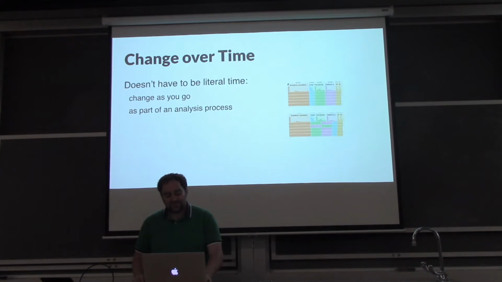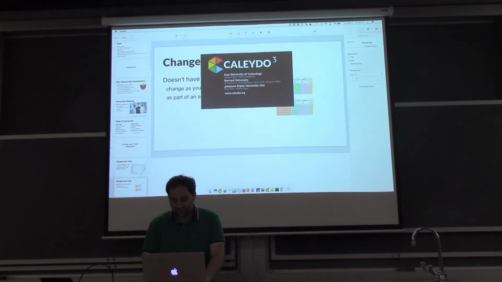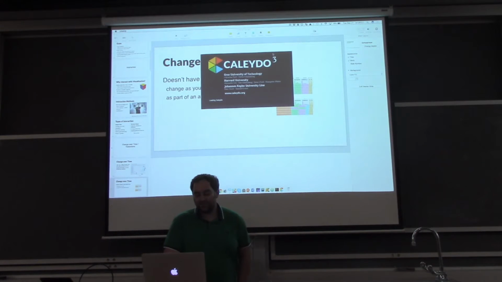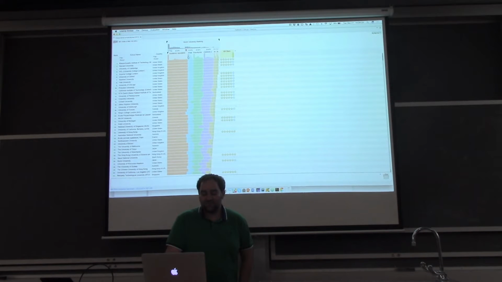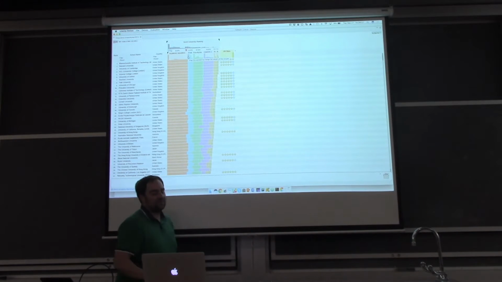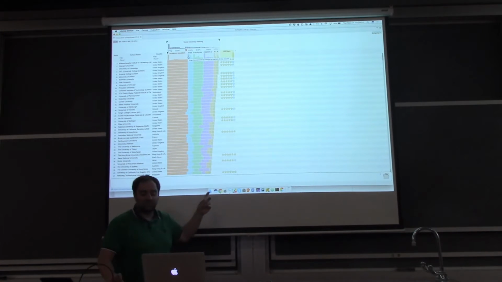Change over time doesn't really have to be literal. You can also change stuff as you go, as part of an analysis process. So let me show you this tool. I'll come back to it eventually, I guess, but this is a tool for visualizing rankings that colleagues and I have developed. So this is a university data set. You can see university ranking, US News and World data set from 2014.